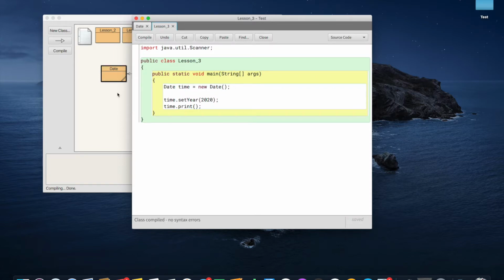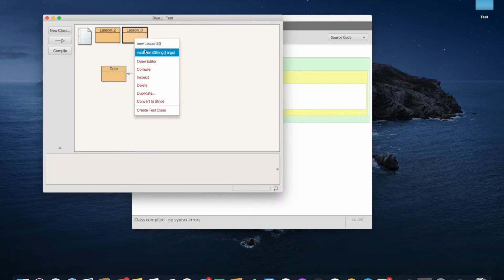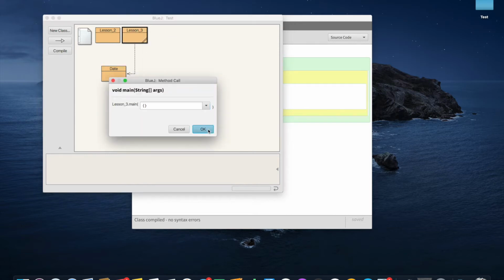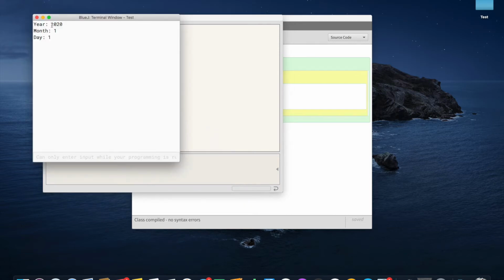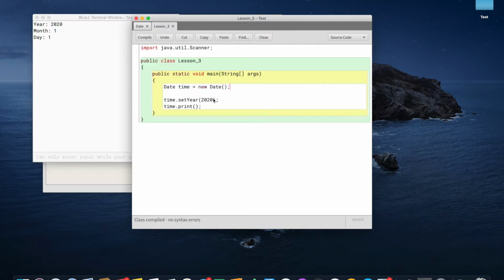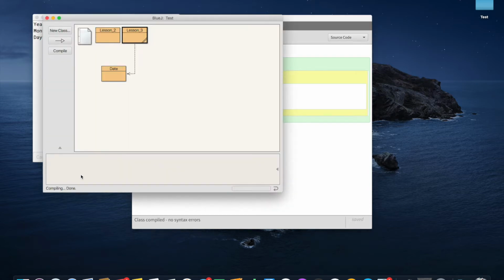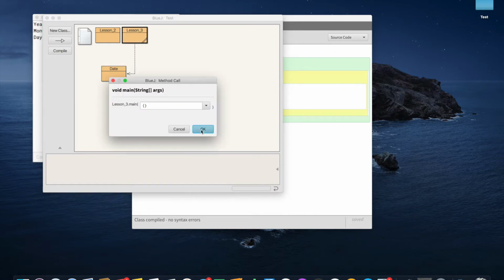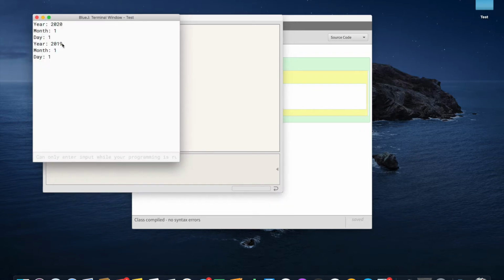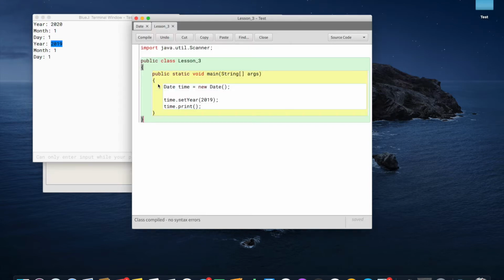So we're going to want to compile. And we're going to go over here and we're going to call our main method. Let's see. Oh, great. The year has been successfully changed to 2020. And the month is still at 1, day is still at 1, as was specified in the default constructor. All right, let's just try out something else. Say we want to make this 2019. We'll just call it. And oh, the year has now been changed to 2019. So essentially, all void methods do is perform a function. We aren't really getting any value back.